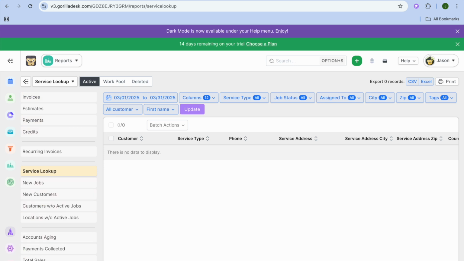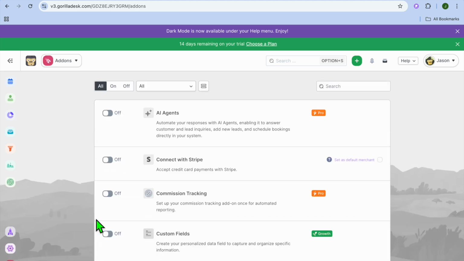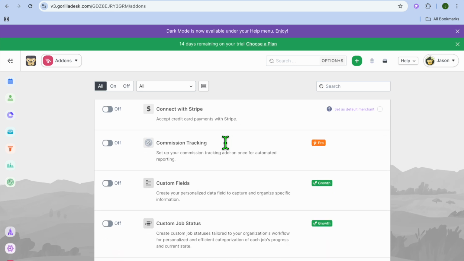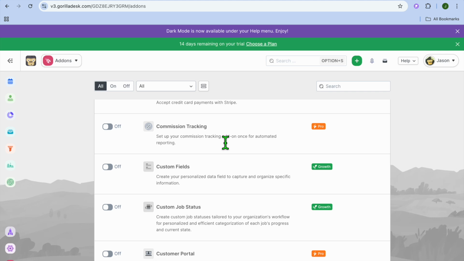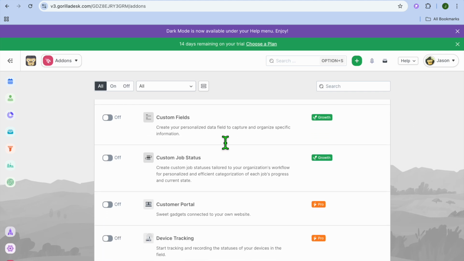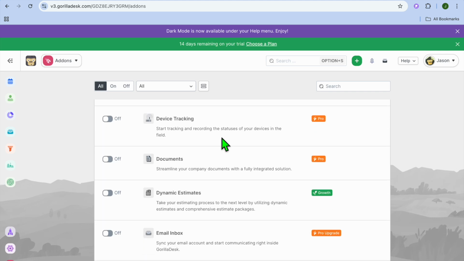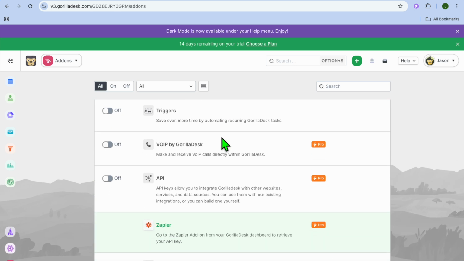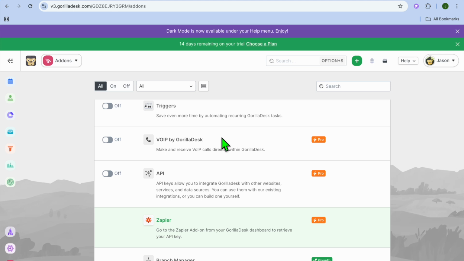And there are numerous other features that you could get access to, but majority of these features you'll need to go onto their paid plan. So if we were to tap on add-ons in the bottom left hand corner, to get access to the AI agents, you'll need to go on the paid plan. To connect Stripe, you can see right here, you could toggle that on. You can also toggle on commission tracking.